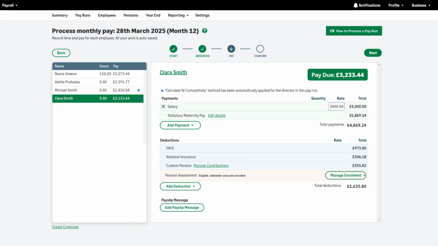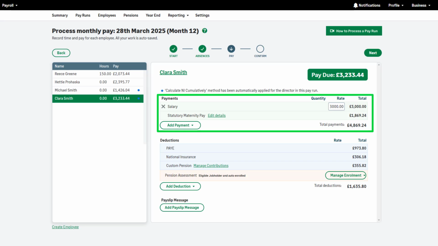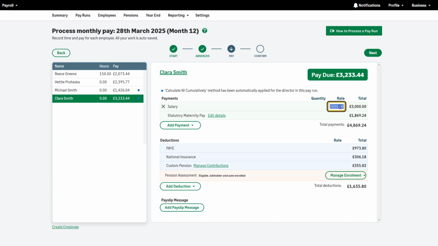If the pay date falls in the middle of the SMP week, the week will not be paid in this pay run and will be carried over to the next pay period instead. Please note, Payroll will not amend your employee payments automatically when you enter an absence. Therefore, please amend these manually. If you want to pay maternity pay only, set all other payments to 0 during the pay run.